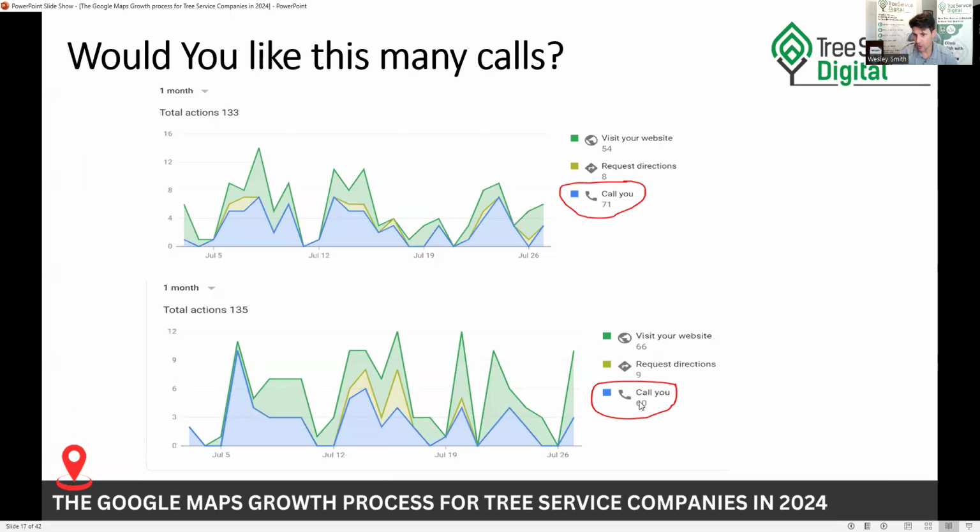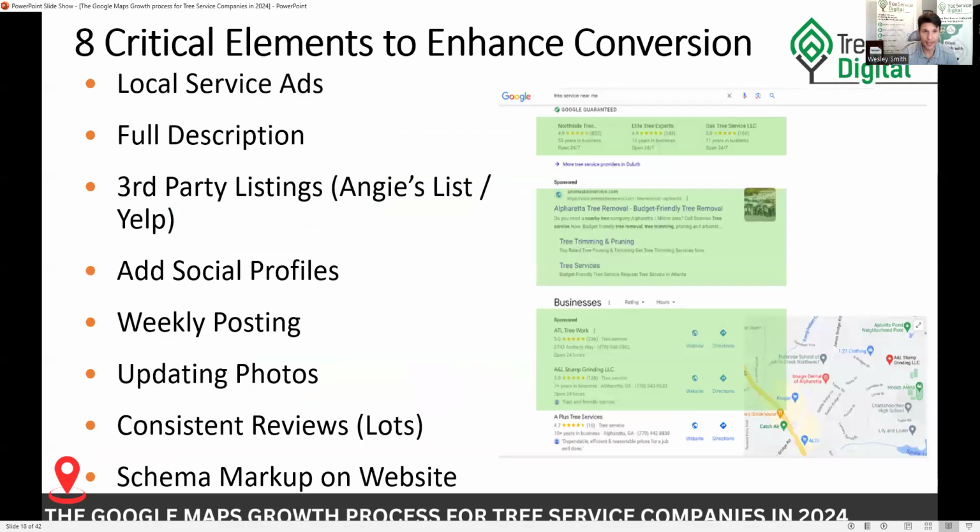Here's another month, another screenshot. This client got 60 calls in 1 month, 9 requested directions, and 66 visitors to the website, which probably also yielded, who knows, 10 to 20 more leads. So just a third of those would give this client 80 leads from their Google map listing. These are just screenshots of some of our clients' Google business profiles in the back end.